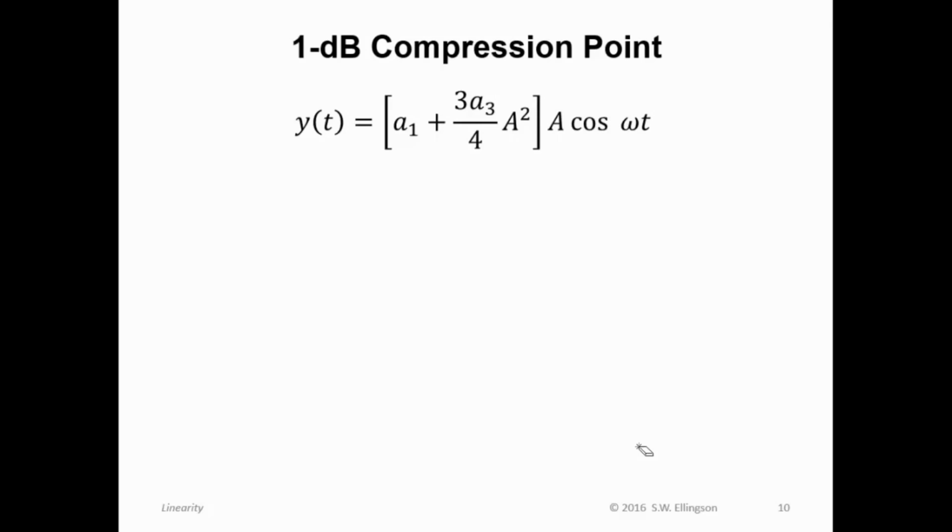Now the 1 dB compression point. Again, the 1 dB compression point is a perfectly general idea. However, if we think about how this works for a third order system, and we write the fundamental like this. Again, we're just neglecting the higher order terms.